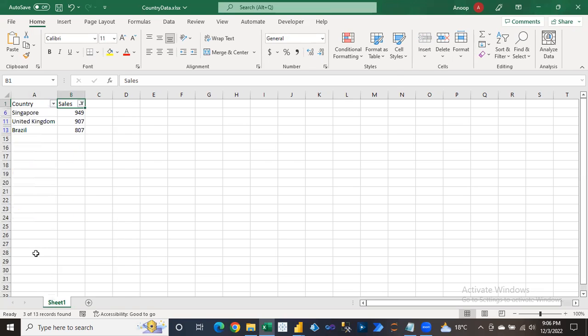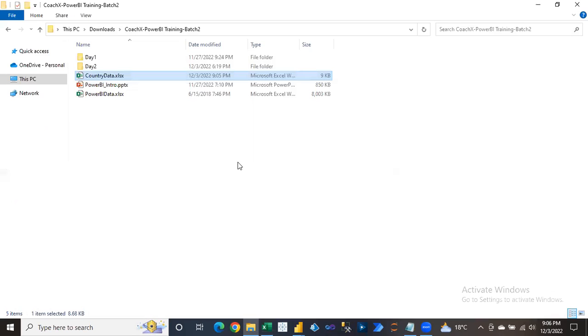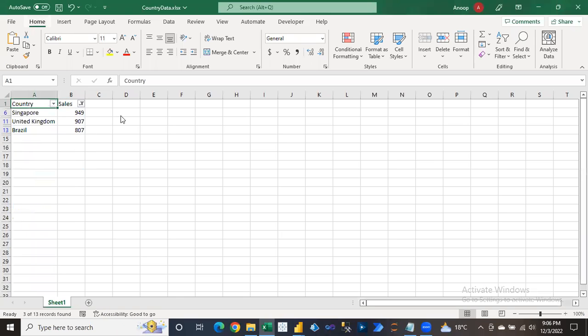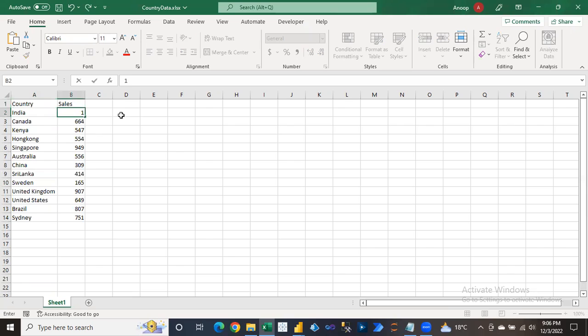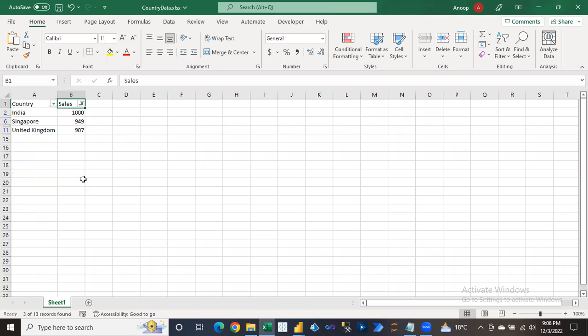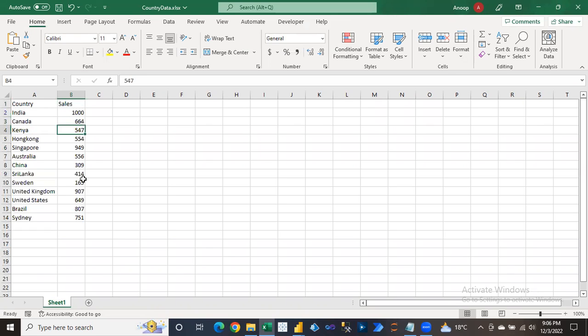These top 3, if I select, you can see Singapore, United Kingdom, and Brazil, which are shown over here. Now, if I make any changes over here, like India, I have made it 1000. So this time, what will be my top 3 countries? If I go for India, it will come on the top, yes or no? So if I select the top 3 this time, my top 3 will be these 3: India, Singapore, and United Kingdom, right? These 3 should come, right?